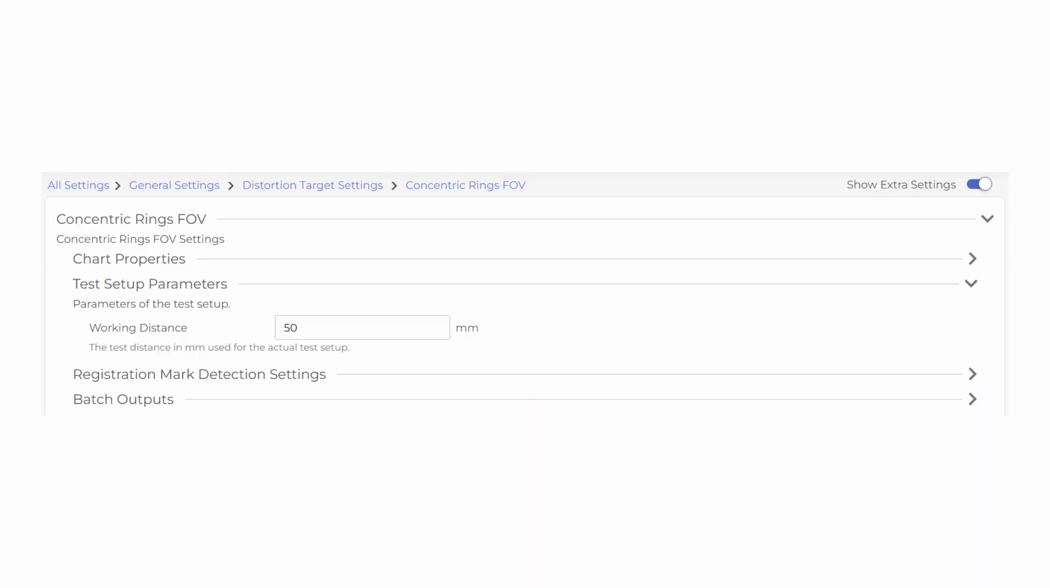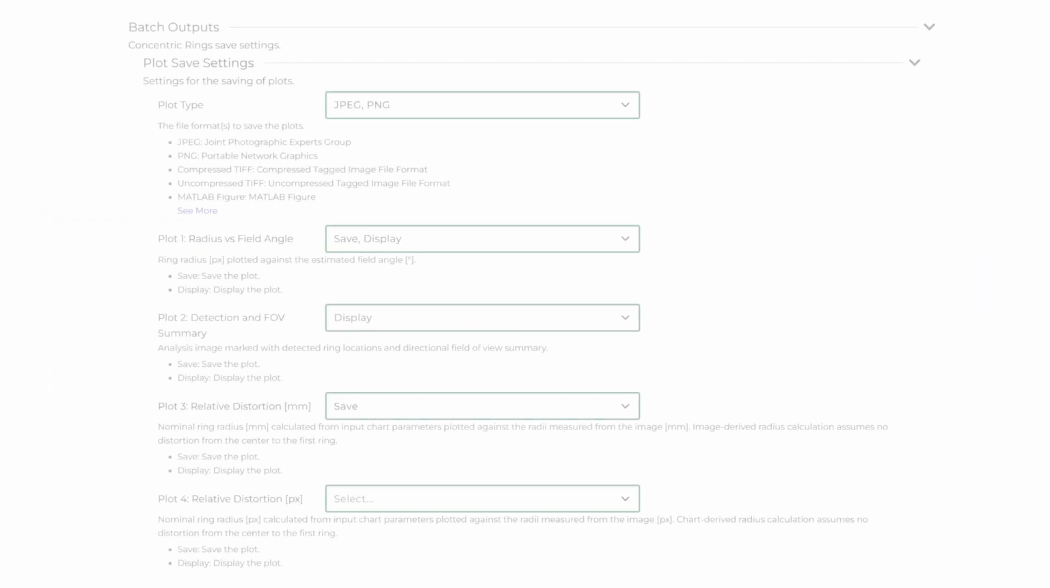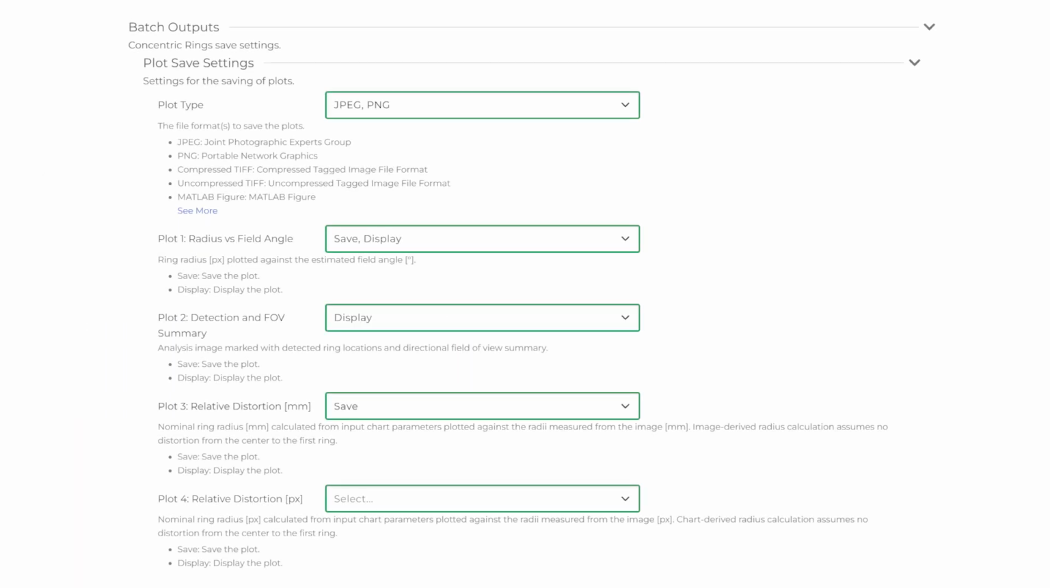Specify your working distance in the test setup parameters. Imatest calculates the FOV for your camera lens system as a function of this working distance and the radii of the rings. The batch save settings dictate the format and file save location for your analysis results. When analyzing a batch of images, separate results files will be created for each image.